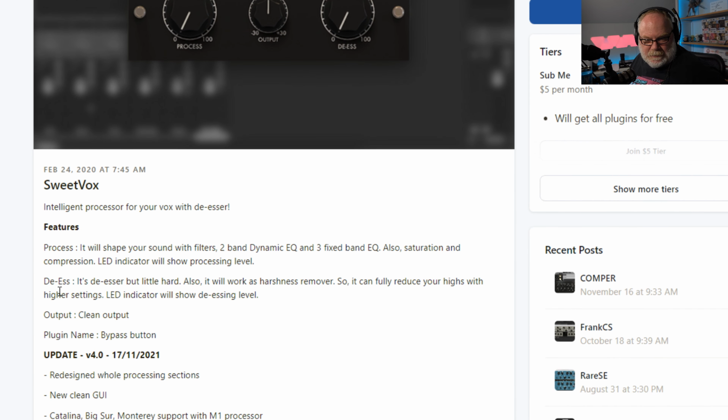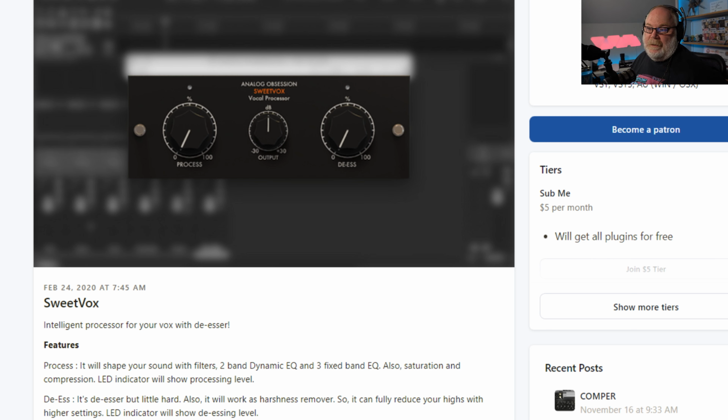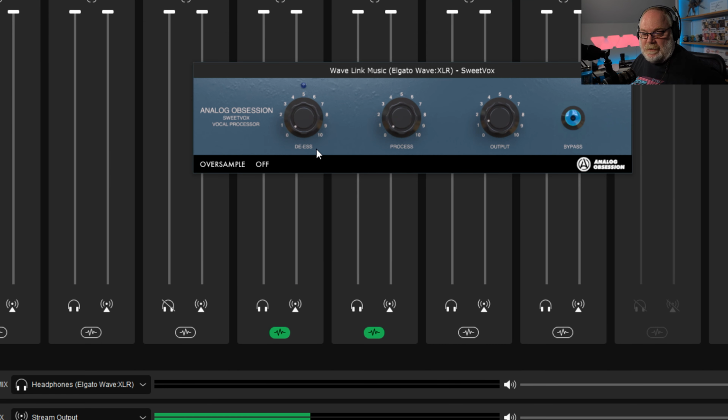Also, it has a de-esser, which works really good. Very happy with it, to be honest with you. I would just get this for the de-esser all by itself.